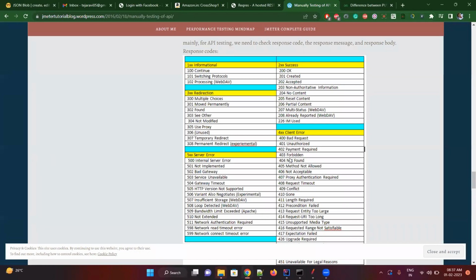Okay, yeah. So now it's clear, right? There are error codes. So with the help of these error codes, we can get anything, right? So now let's understand more.